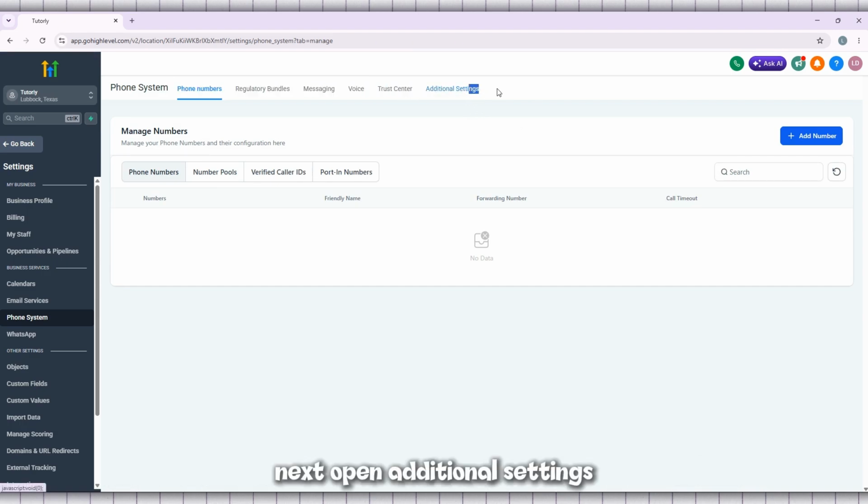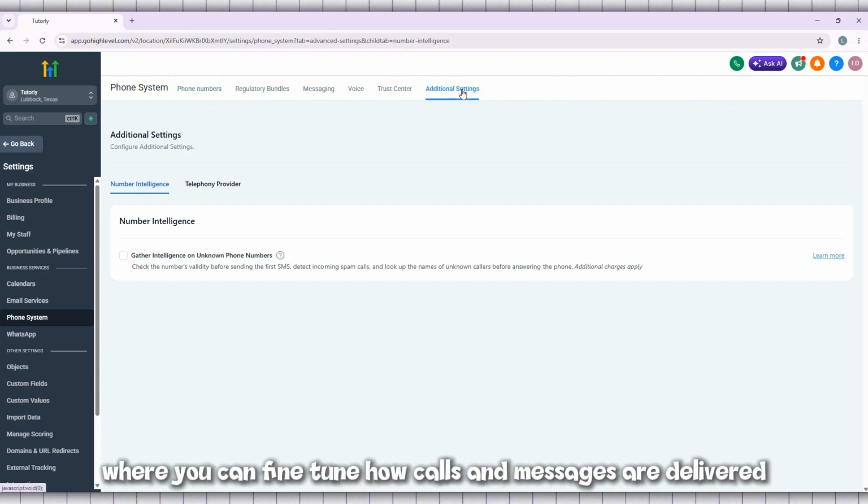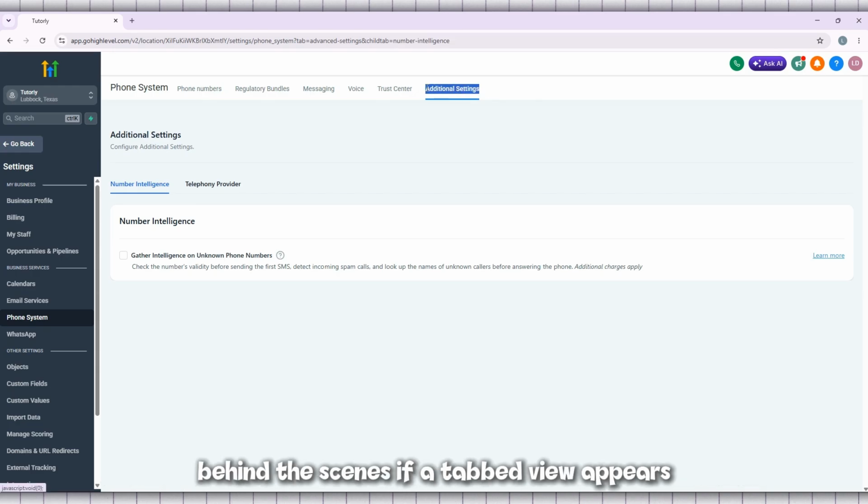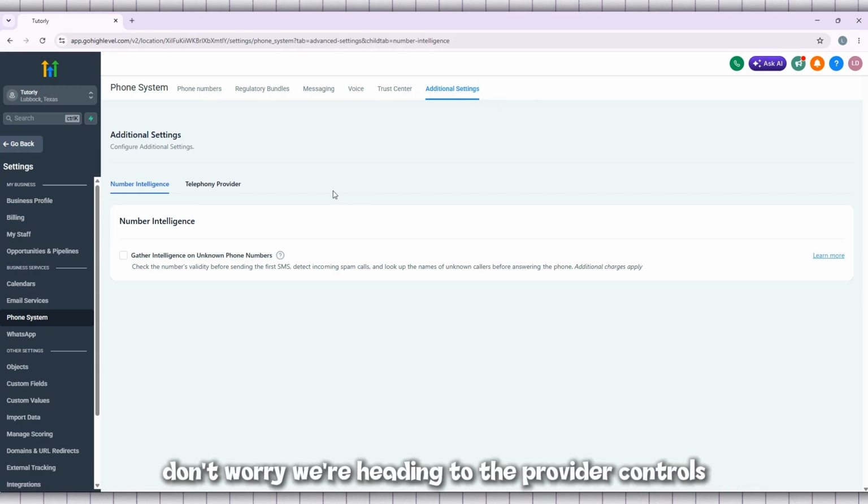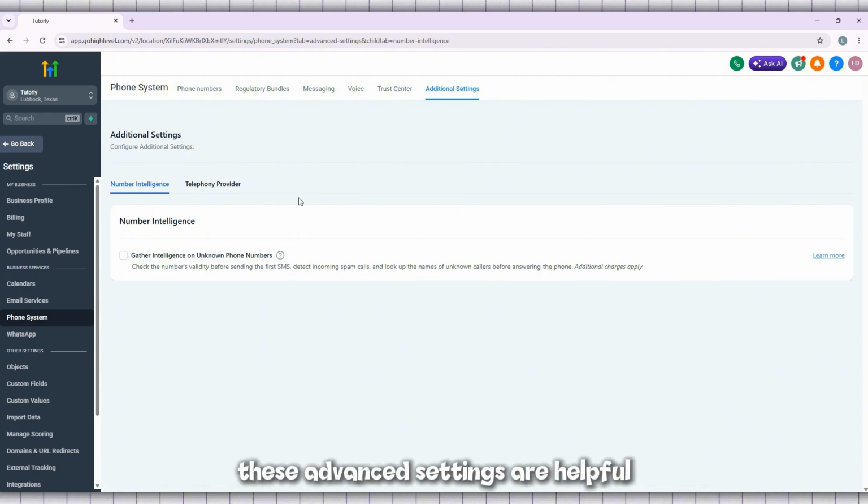Next, open Additional Settings. Think of this as the advanced panel where you can fine-tune how calls and messages are delivered behind the scenes. If a tabbed view appears, don't worry, we're heading to the provider controls. These advanced settings are helpful if you later want to set call forwarding, recording options, or automated SMS responses.